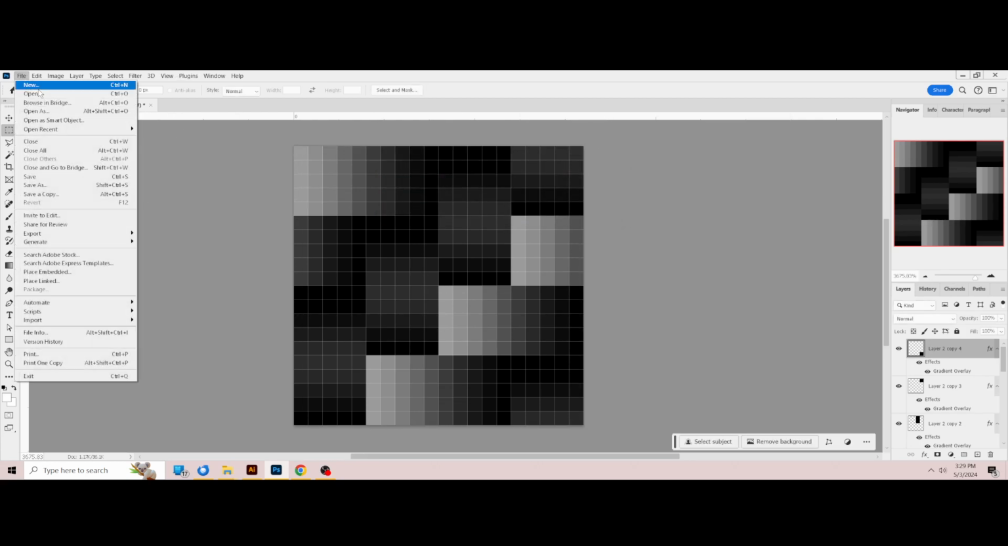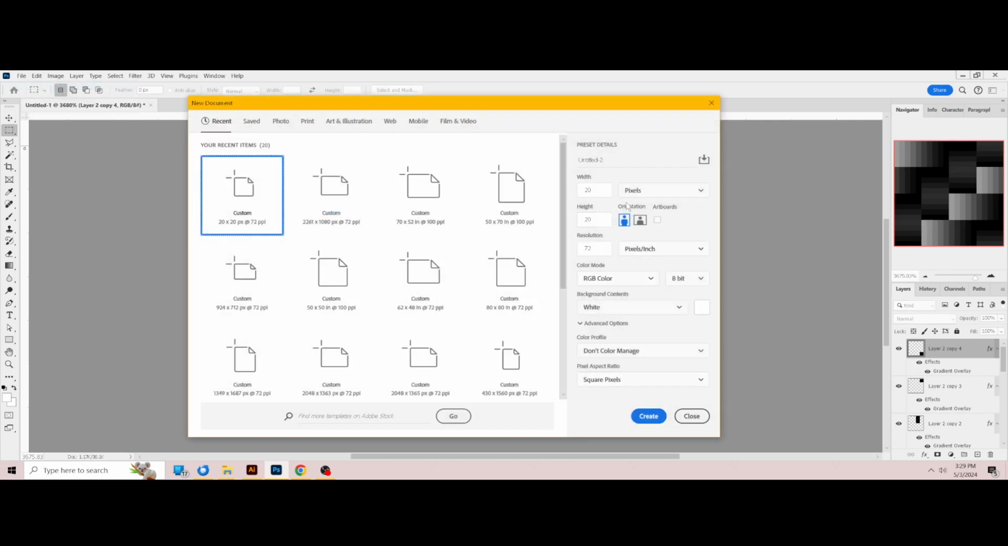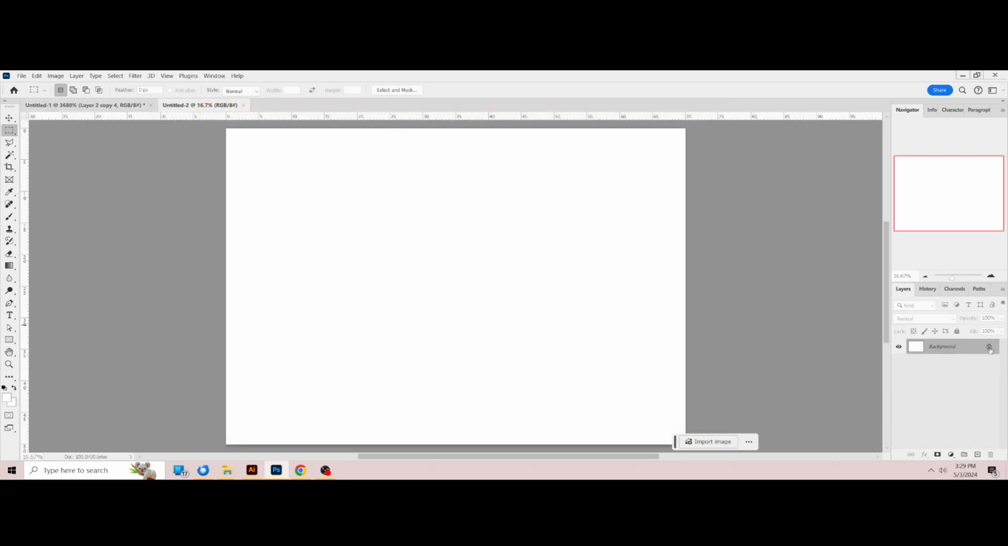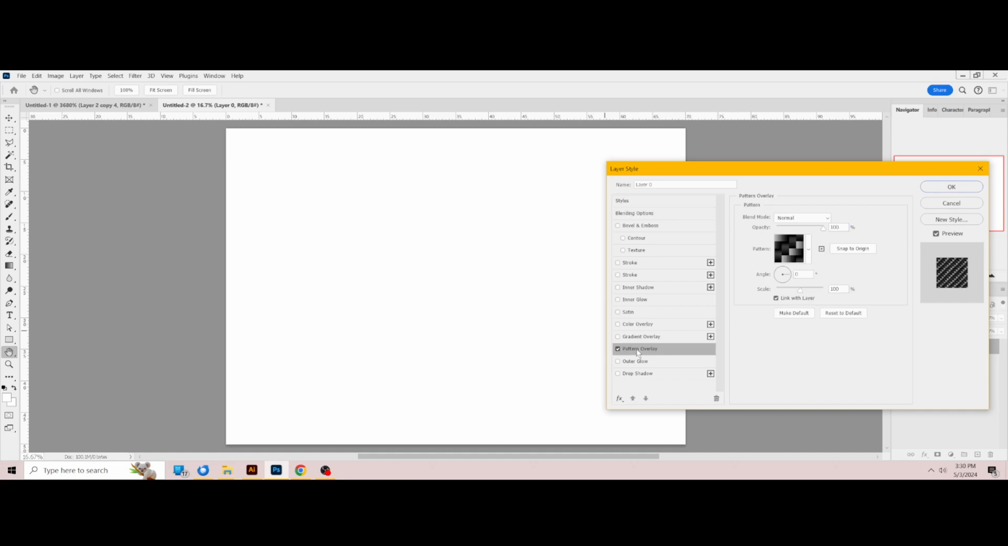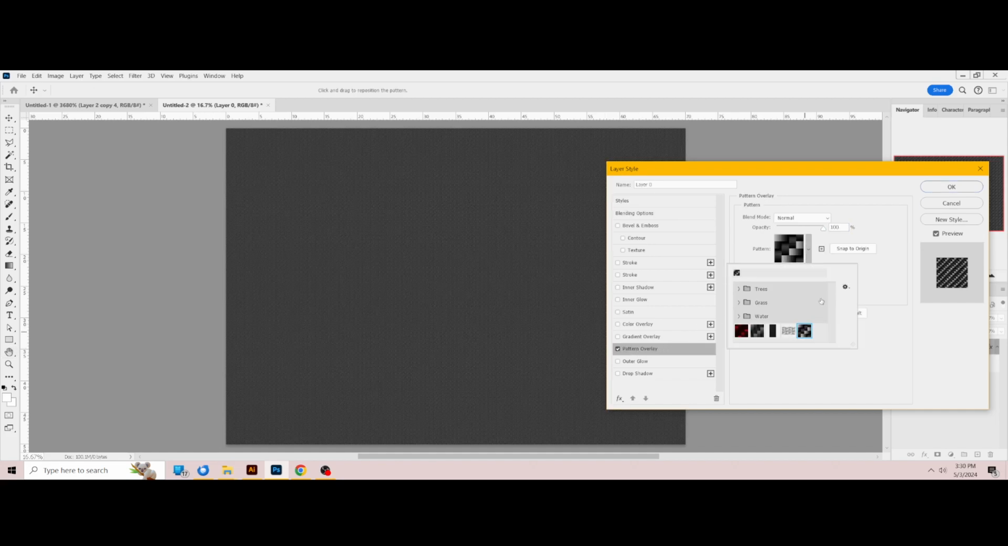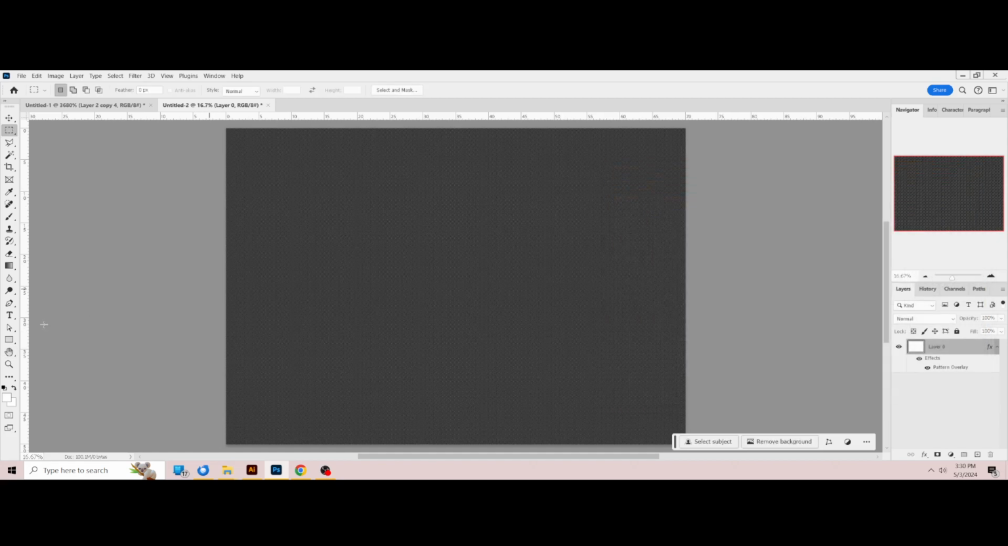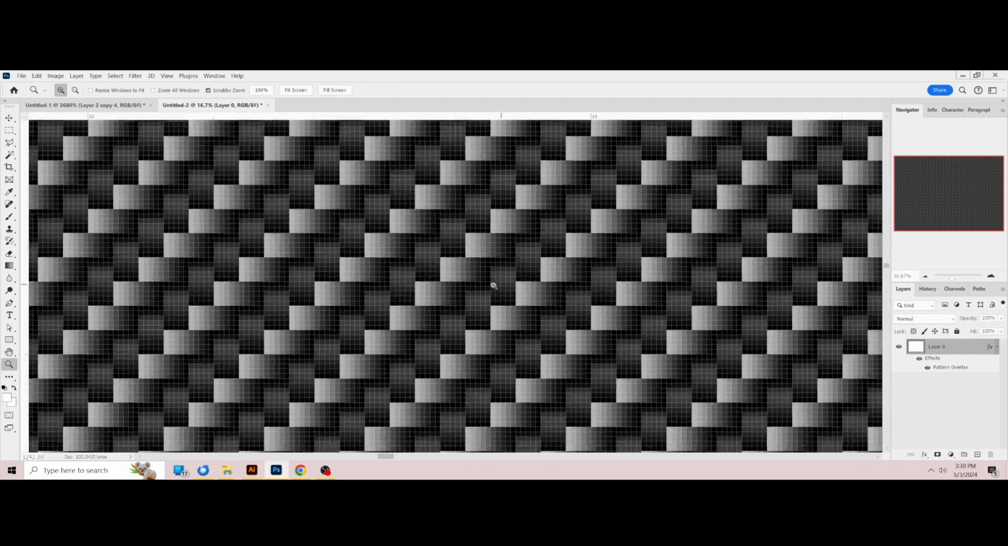Once you have that and you want to make a new document to print something, let's say you want to print 7 inches by 50 inches, make sure the resolution is 100. Then right click on the lock icon, blending options, pattern overlay, and just select your newly created pattern right there. And that's it. You have your carbon fiber pattern right there.